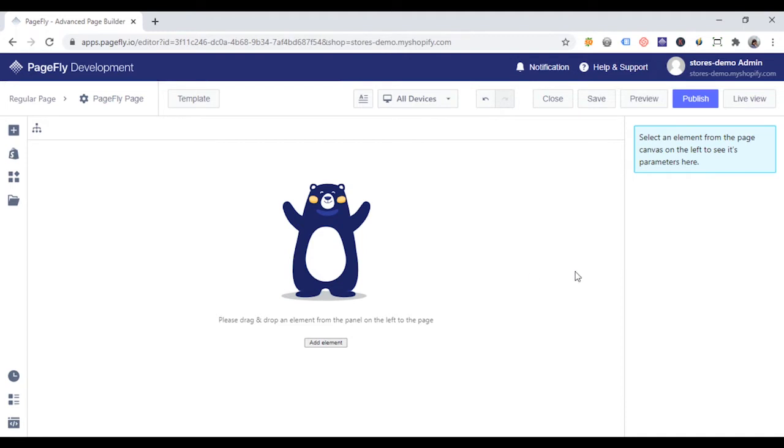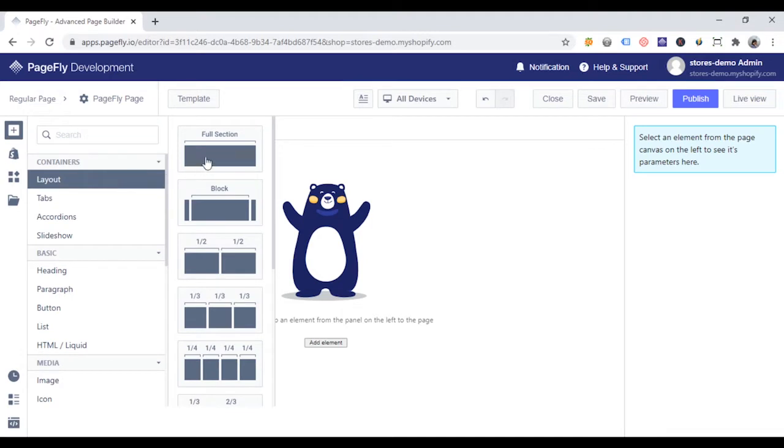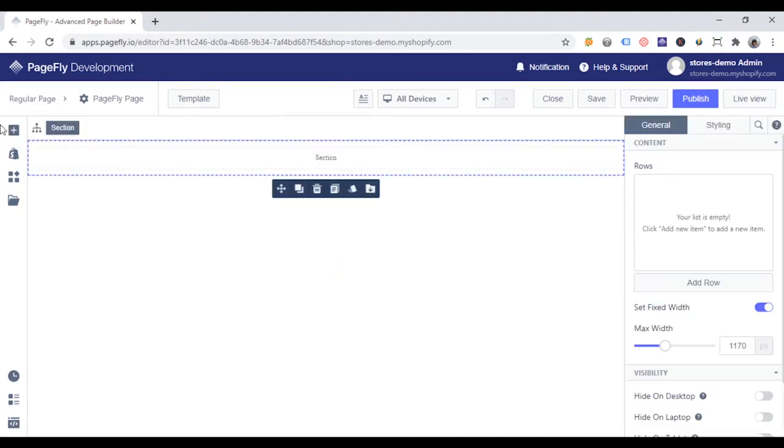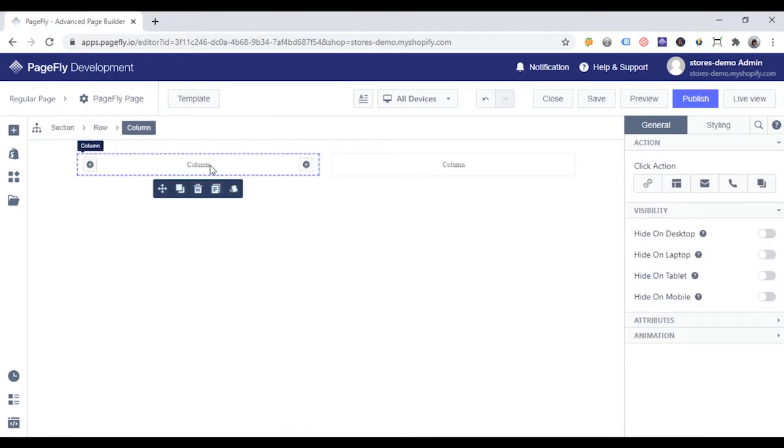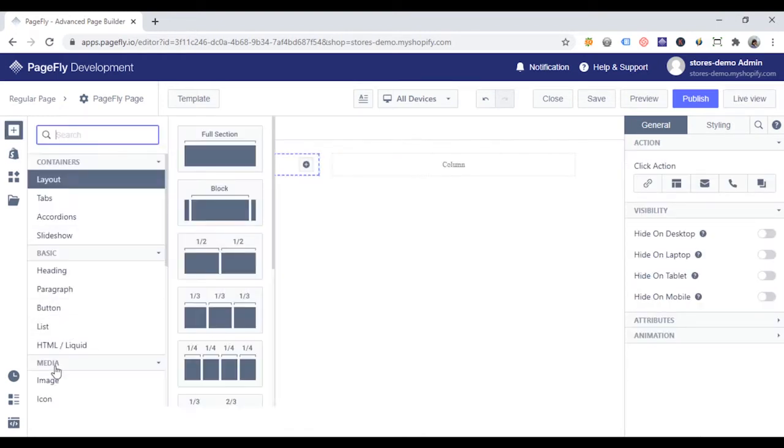Here is the PageFly page editor. Go to the left sidebar, click Add Element. I will add a full layout into the page editor, and then add a 2-column layout inside the section. Now in the left column, I will add an image like this.